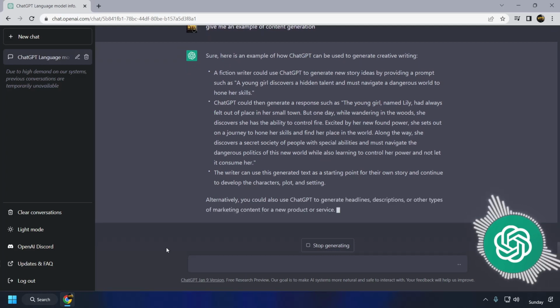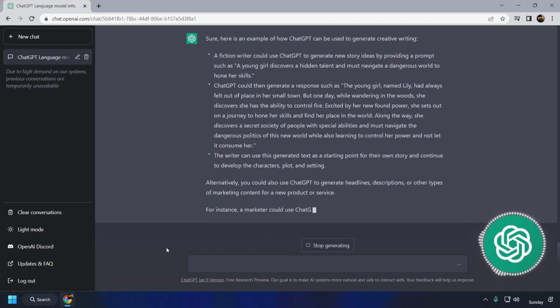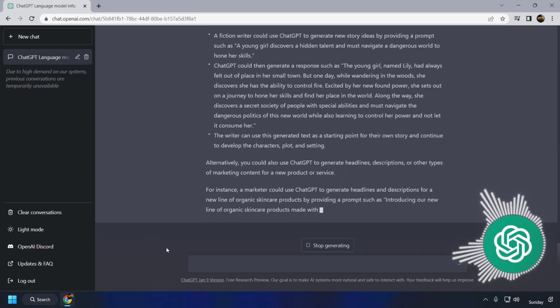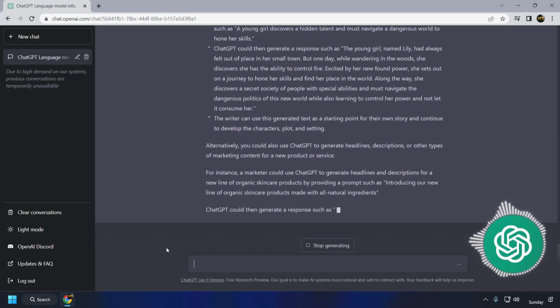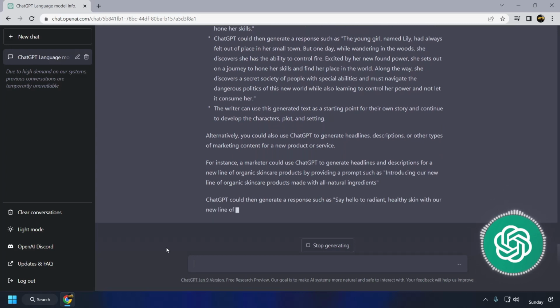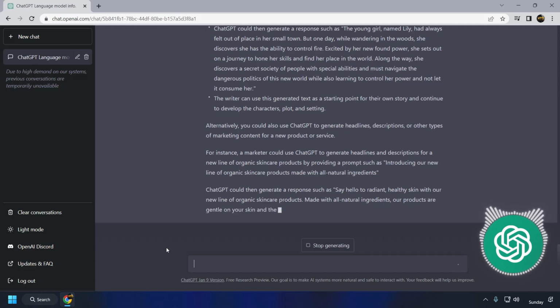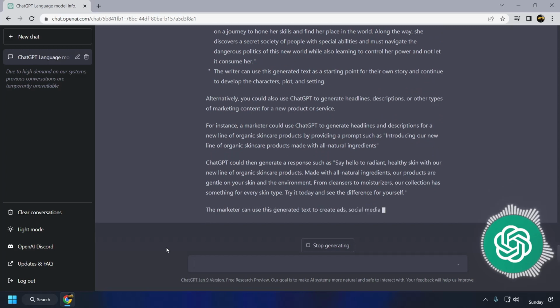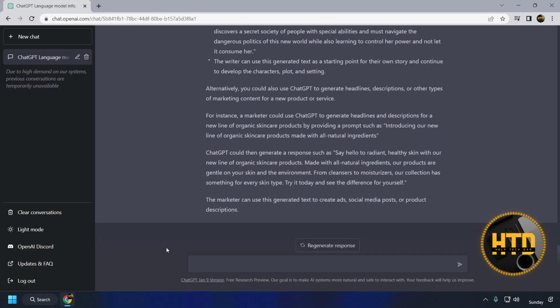Alternatively, you could also use ChatGPT to generate headlines, descriptions, or other types of marketing content for a new product or service. For instance, a marketer could use ChatGPT to generate headlines and descriptions for a new line of organic skincare products by providing a prompt such as introducing our new line of organic skincare products made with all natural ingredients. ChatGPT could then generate a response such as say hello to radiant, healthy skin with our new line of organic skincare products. Made with all natural ingredients, our products are gentle on your skin and the environment. From cleansers to moisturizers, our collection has something for every skin type. Try it today and see the difference for yourself. The marketer can use this generated text to create ads, social media posts, or product descriptions. Wow! I can be a fiction writer or a marketer in no time.